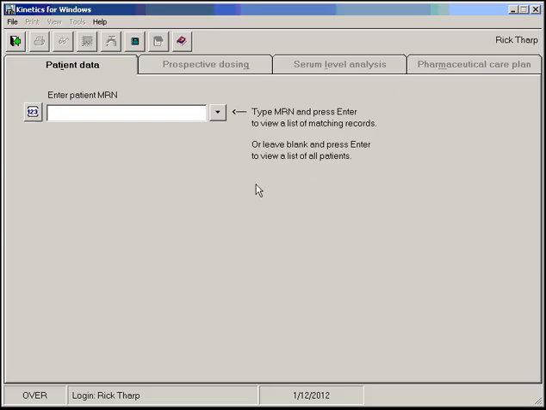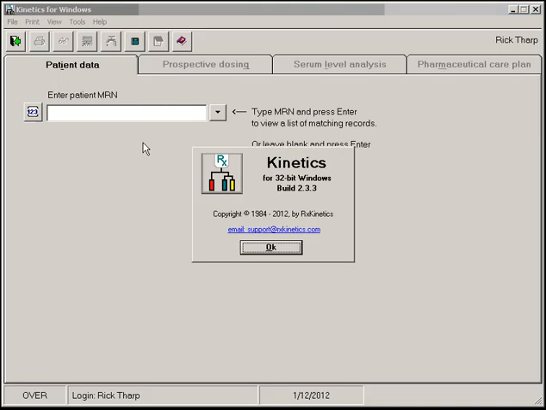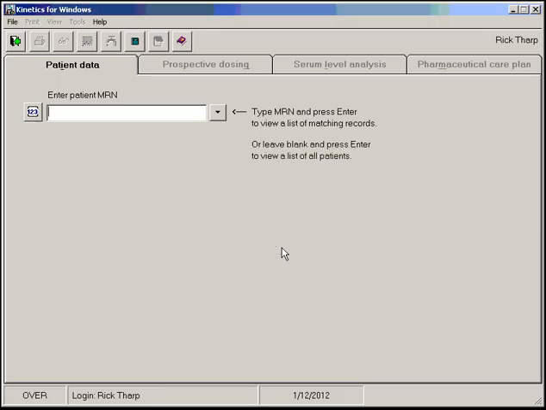Those are the main highlights of the changes in this update. Version 2.3.3, some nice improvements. I hope you like it.